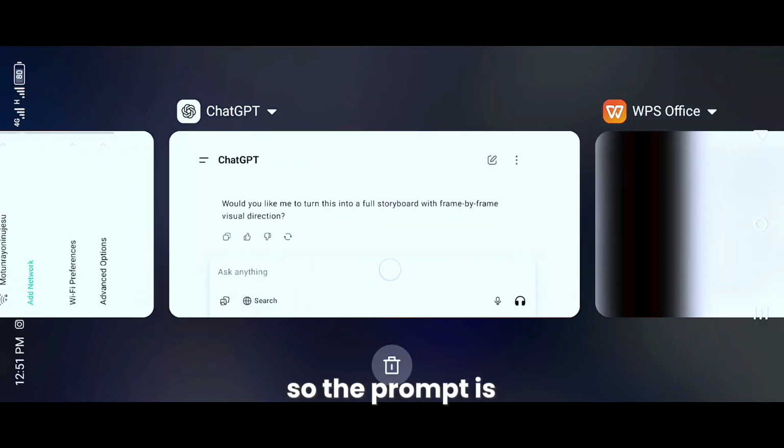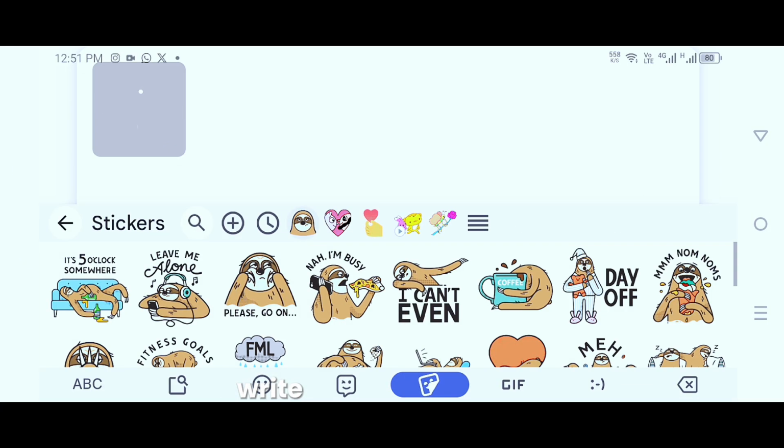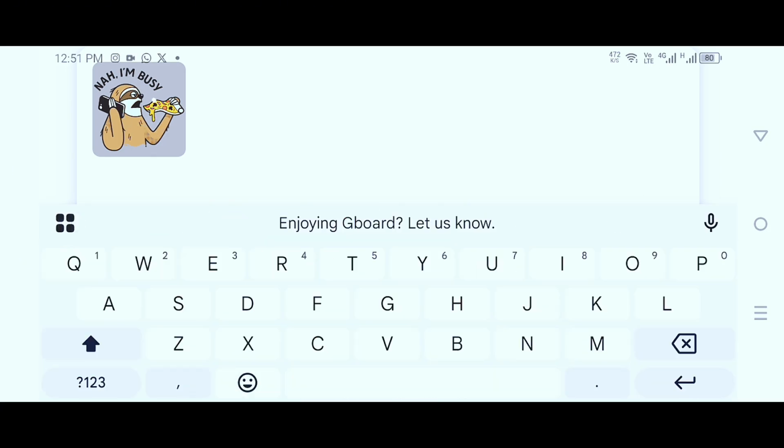So the prompt is write, not a sticker. I didn't mean to use a sticker, so just give me a second.